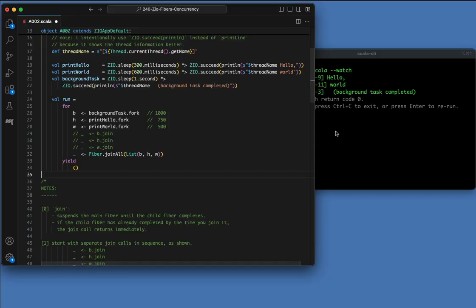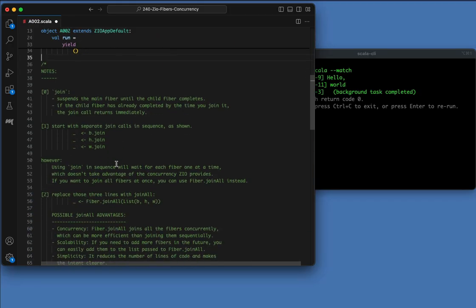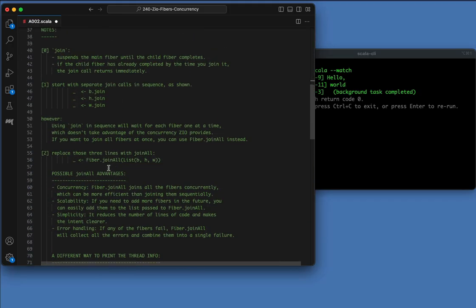I apologize for the blip. I had a little problem over here, so I restarted that. So I was showing joinAll, so I come back to joinAll. And then I have some notes here about possible joinAll advantages.